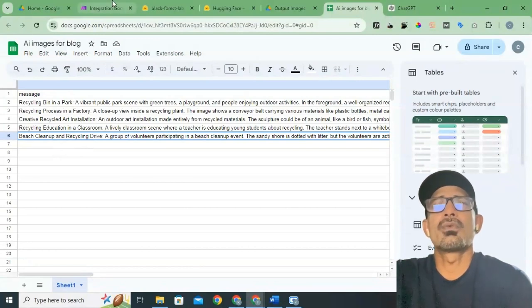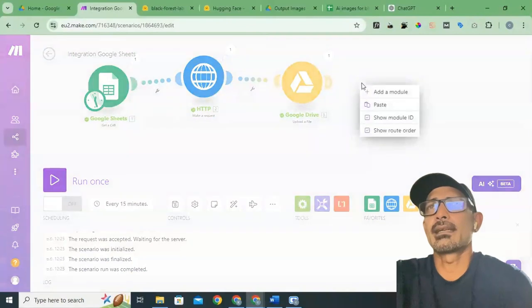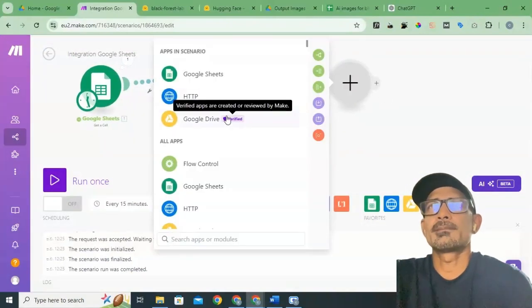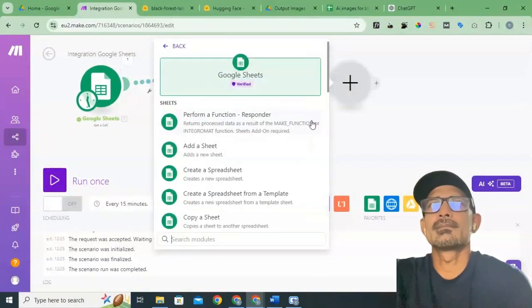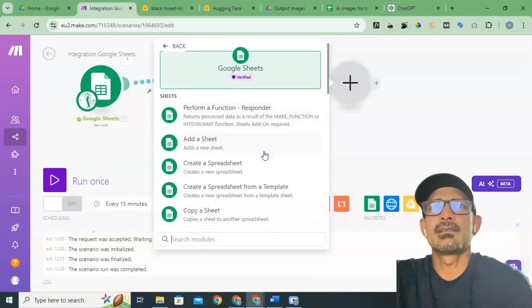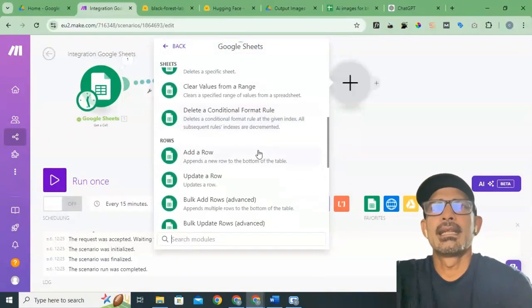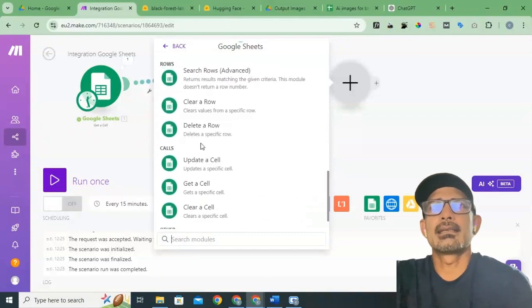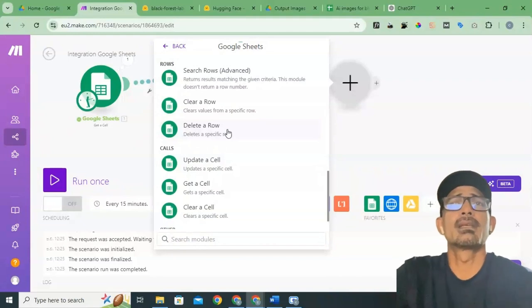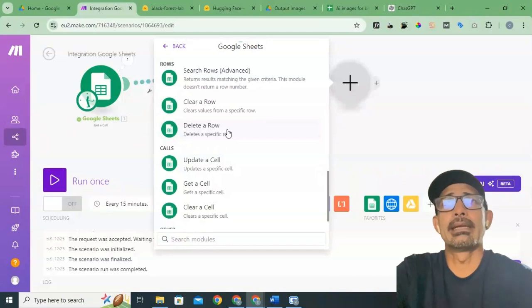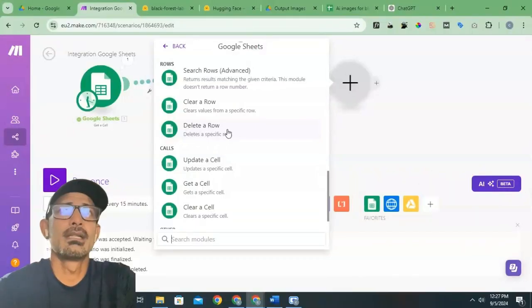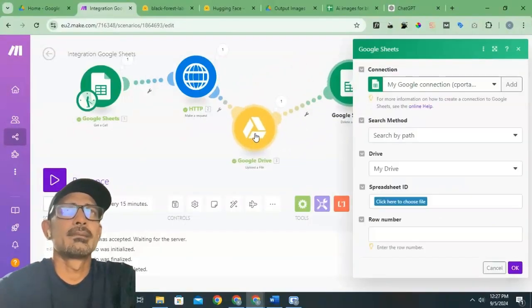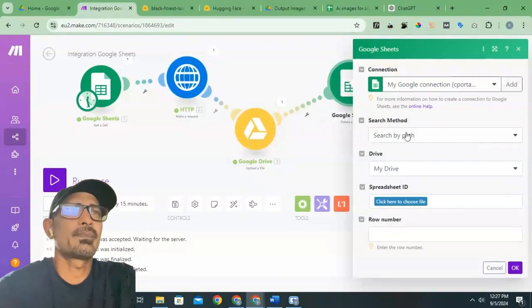So the easiest way to do it is right click, add a model, and here we are going to select delete a row. So basically we are going to tell the automation that once you are done with a file, you are going to delete a row. So select that and it will ask where is the file.